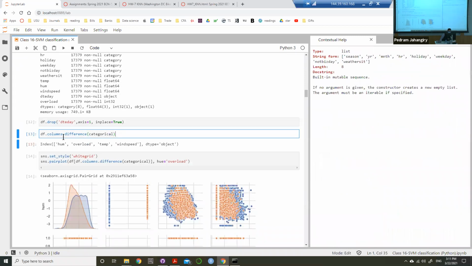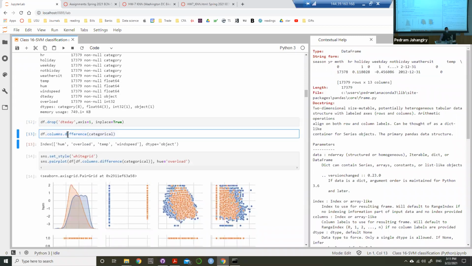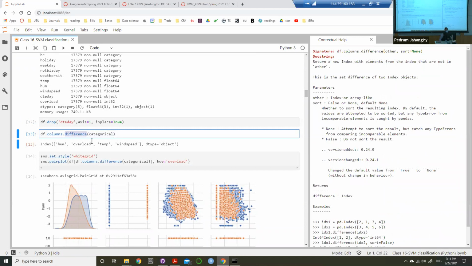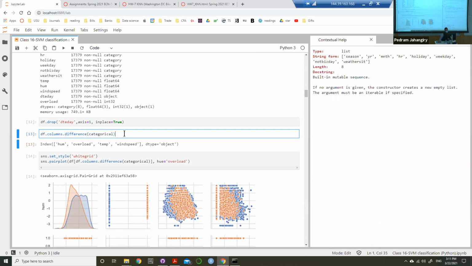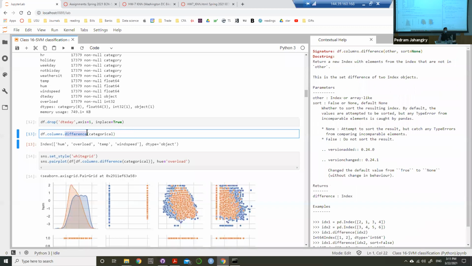So there's this trick that we haven't talked about in the Python crash course. There's this method called difference. In R, when you want to exclude some column from the data frame, you simply put a minus behind the name of the variable, right? In Python, it doesn't work like that. So in Python, if you want to do the same thing, you have to use a method called difference.